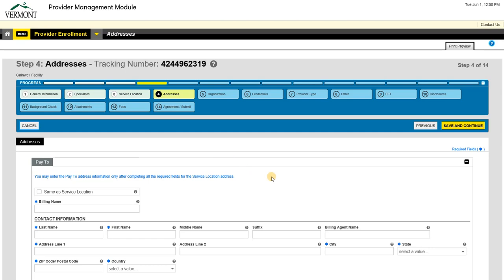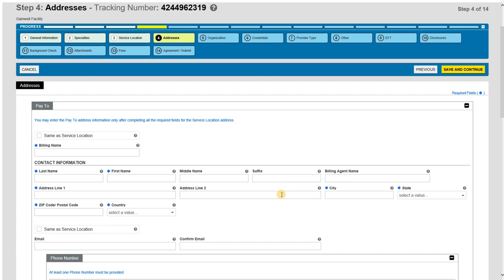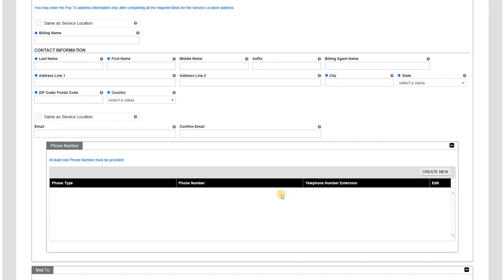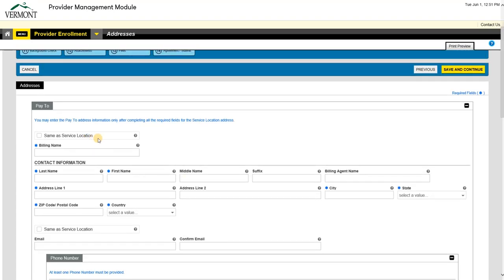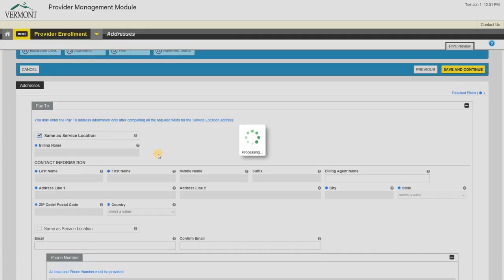The next page of our application is the addresses page. This is where you're going to give us information for your pay to address and your mail to address. So the first address is our pay to, and you have a couple different options here. It does allow you to copy the information from your service location, your primary service location, if that information is the same. So if the contact information is the same for both, you have the option to check the box same as service location. And what that's going to do is it's going to copy over all of that information so that you don't need to type it in again. So I'm going to go ahead and select that for today.